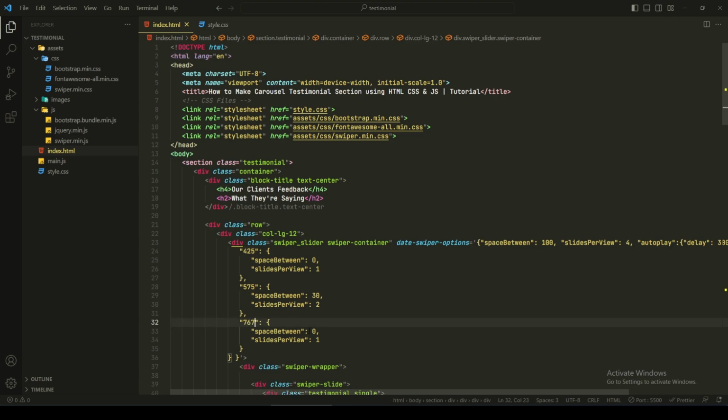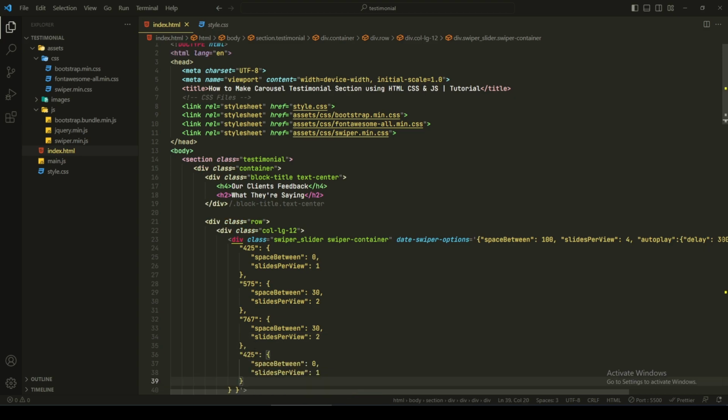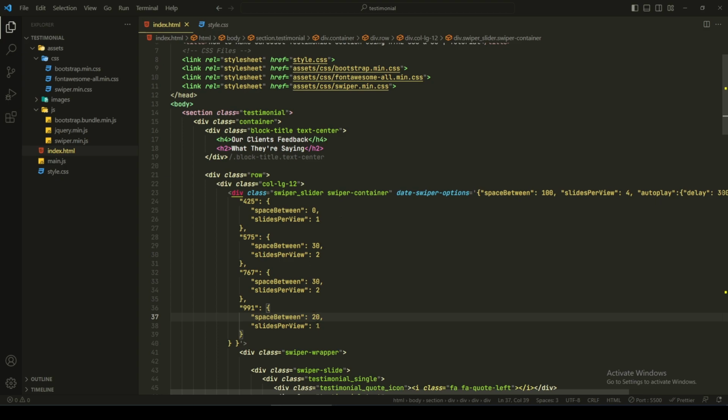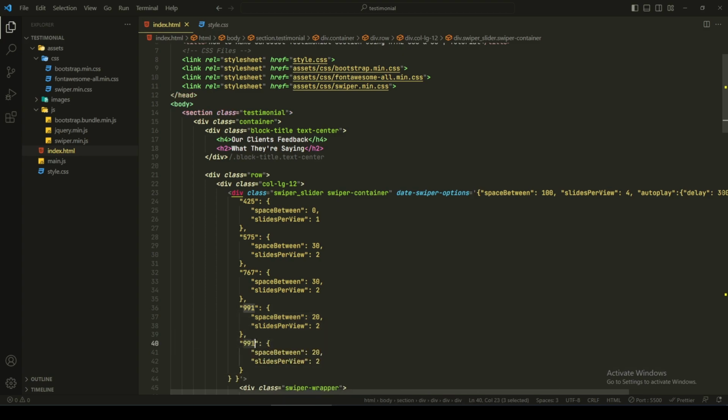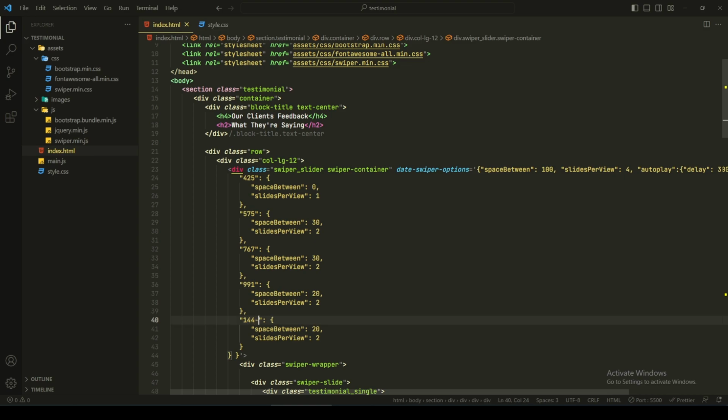Here also just same as for 575, 2. Similarly, comma, and paste that line again. Here we will write another breakpoint, 991. Here the value will be 20, and slides per view will be 2. Okay, copy this line and paste, comma, and write here 1440, and the value will be same. So up to here we're done.